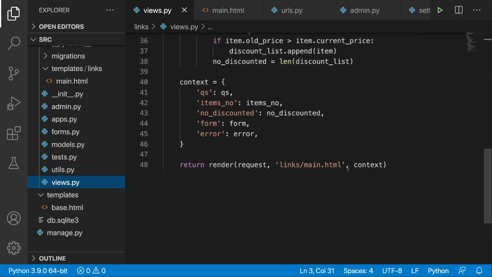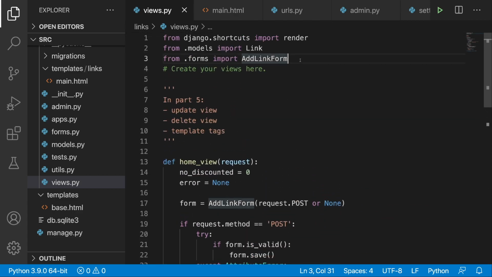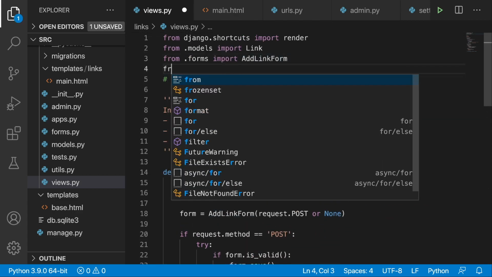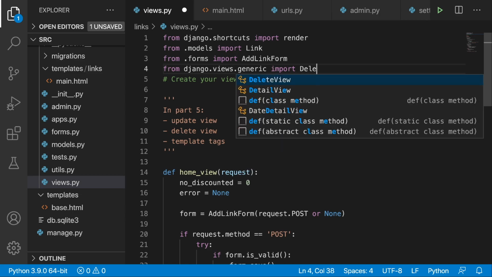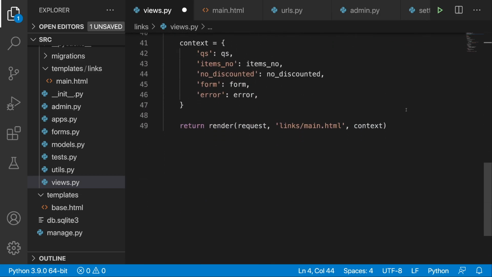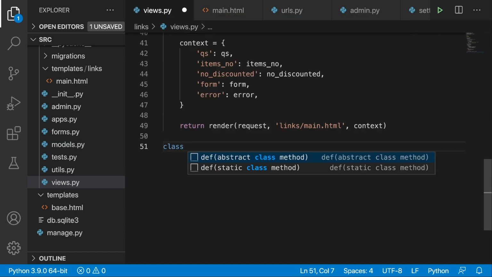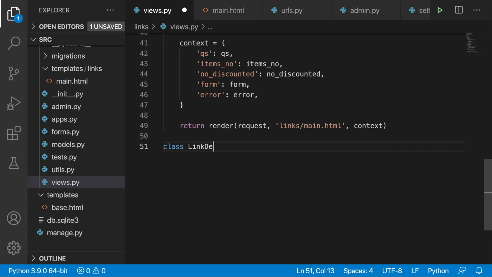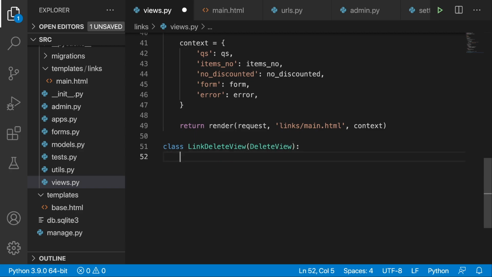Over here we are going to create a delete view, and I think the easiest way we can do it is with the use of class-based view. So we are going to bring in DeleteView from django.views.generic. Okay, and let's create this delete view. So let's create a class and let's call it LinkDeleteView, which will inherit from the DeleteView that we imported just a second ago.